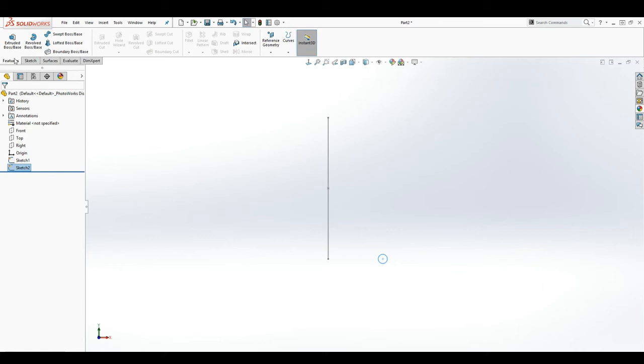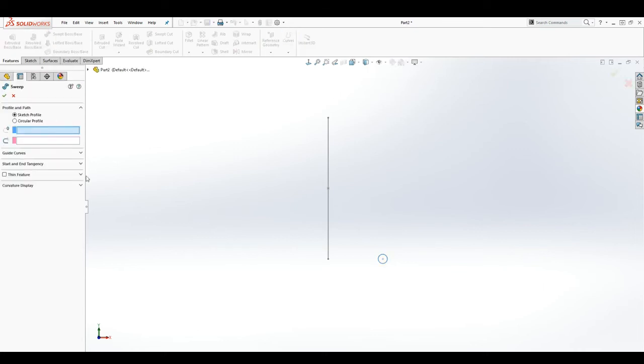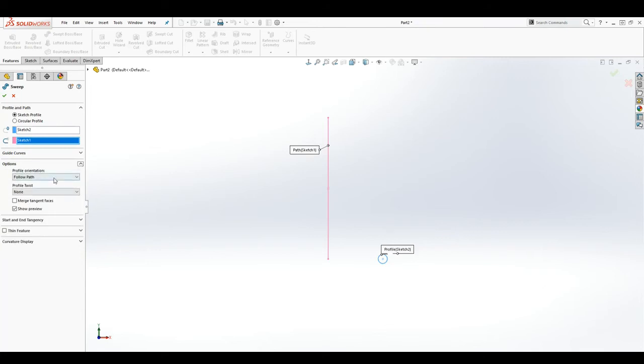So now we'll go to the feature sweep boss. We'll click on the sweep boss. In order to use the sweep boss, you need two things. You need your profile and you need your path to sweep your profile around. So now we will select our profile, and the path we will select this part, and under the option we want to select profile twist.